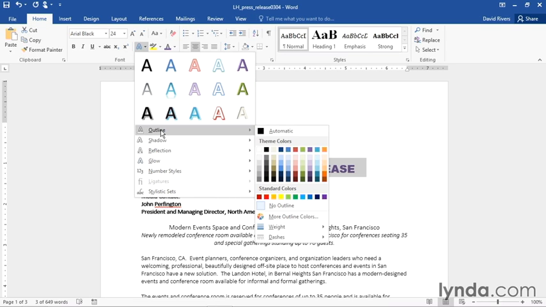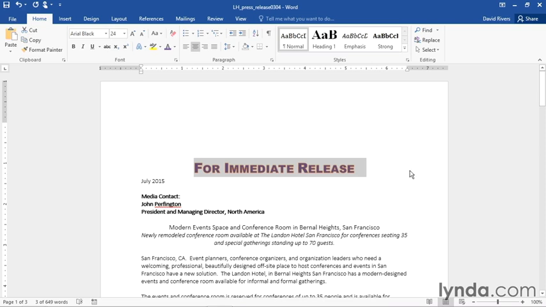Let's go to Outline first. Let's choose a nice light outline. We have a darkish purple right now. Let's go to orange and select it. You can see right away when we deselect, it has that orange outline.